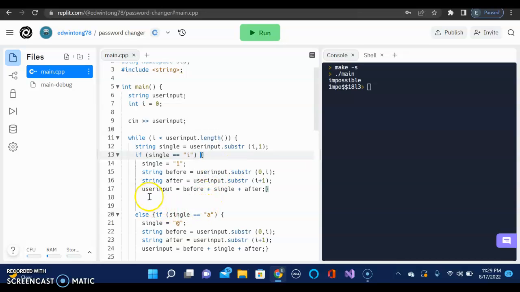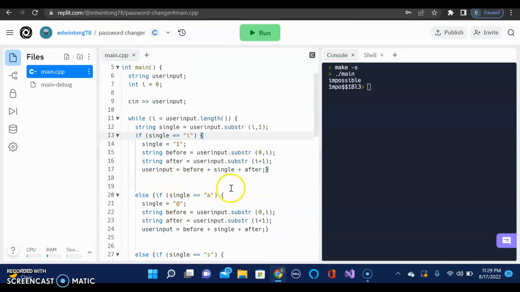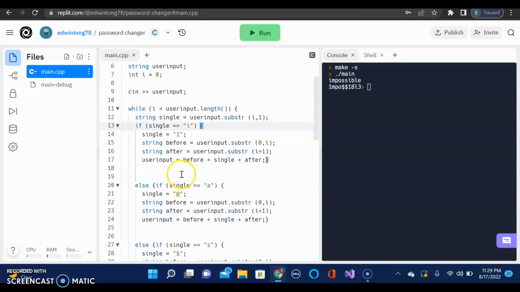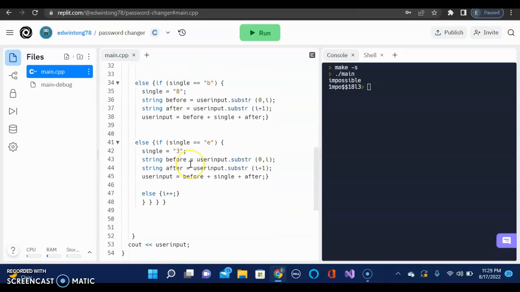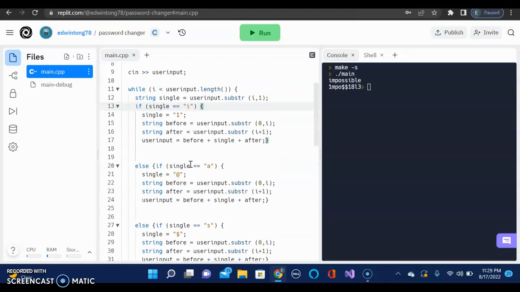Now the last line of code says user input is equal to before, which is nothing, plus single, which right now is equal to 1, and then plus after, which is the rest of the letters. So it is nothing plus 1 plus everything else, and that's the new user input. That's basically the most complex part. All of the other checks are basically the exact same thing, but just checking for different letters instead.